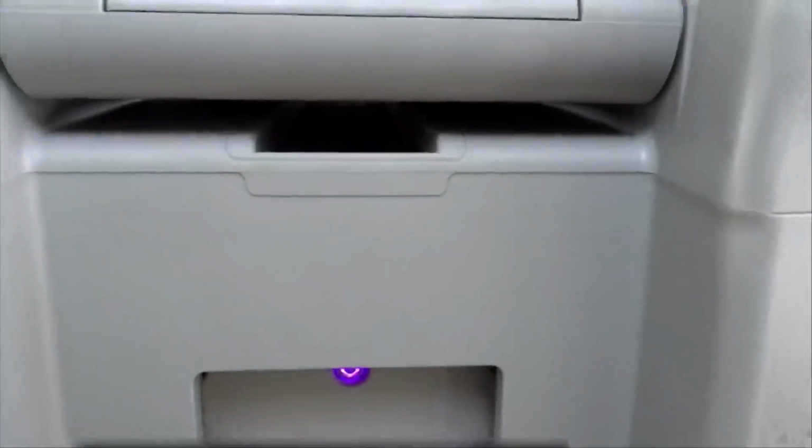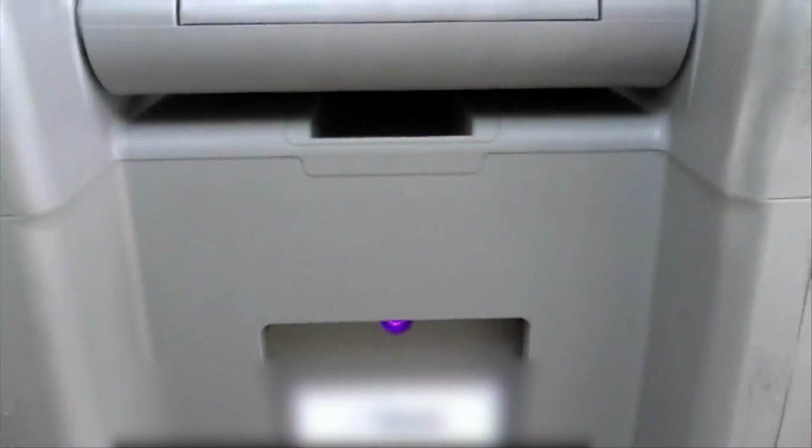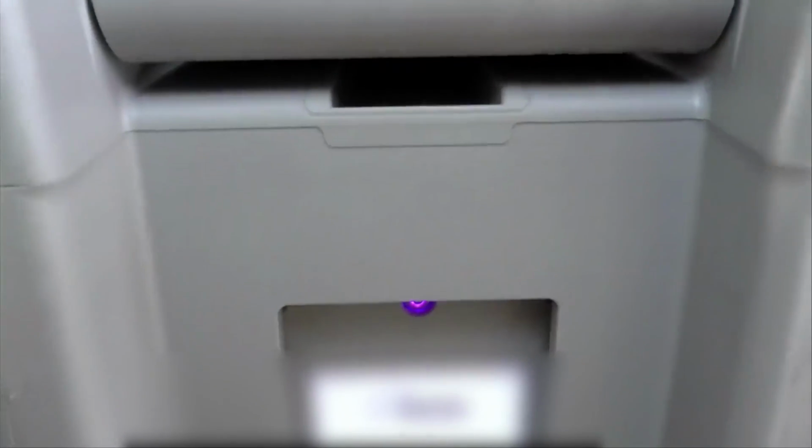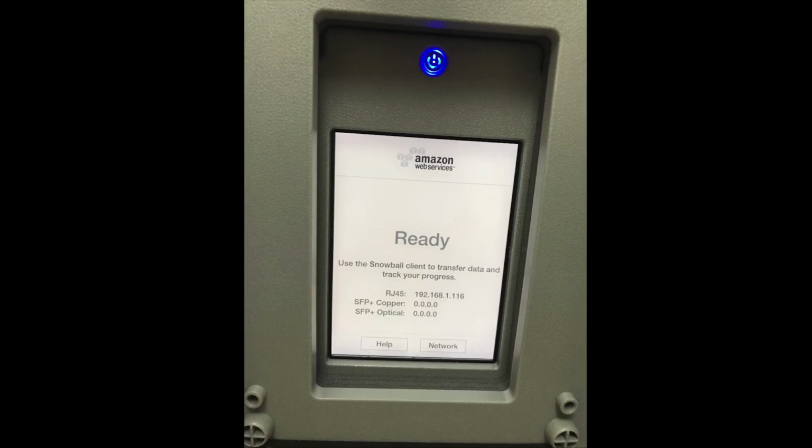Boom! It's quite noisy. So what I'm going to do now is go back over to my PC, and I'm going to go ahead and install the command line tools, and I'll show you how to do that. Okay, and it actually took a little bit of time for my Snowball to be ready, but once it is ready, you'll see this ready screen, and you can see I'm using RJ45 or standard Ethernet in order to connect in, but you can also use SFP, and you can use copper or optical fiber as well.